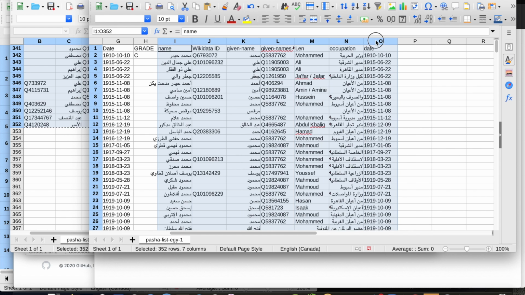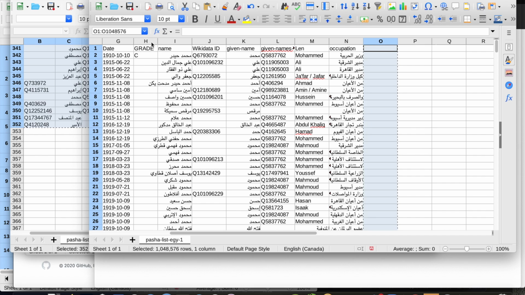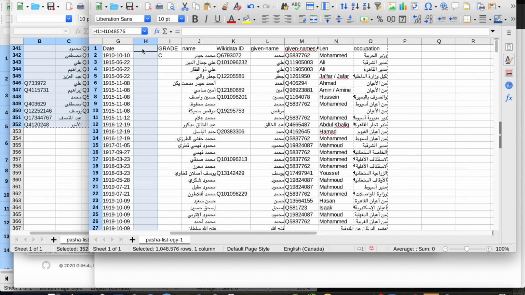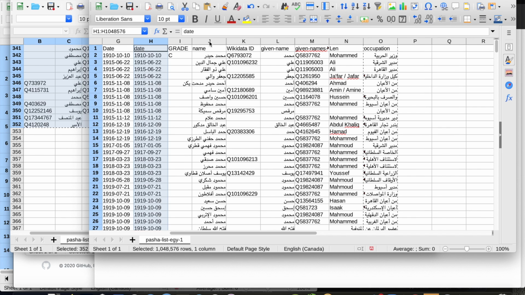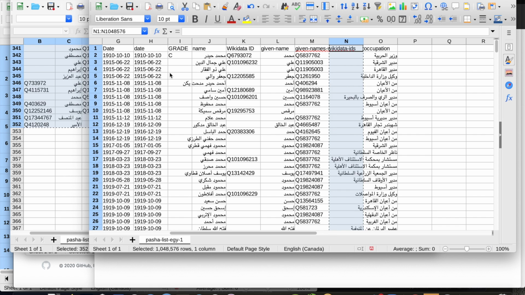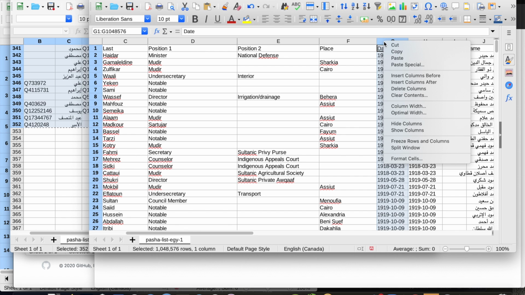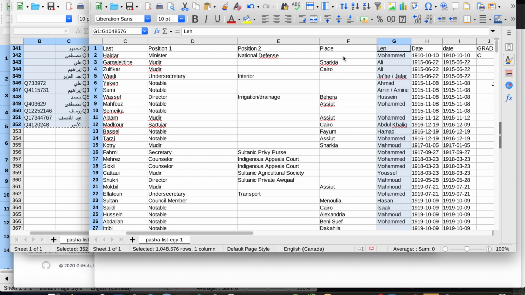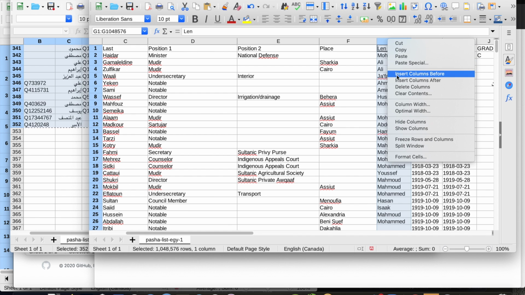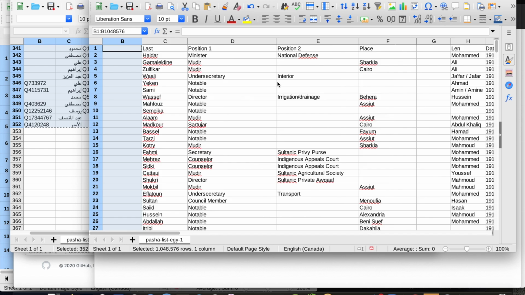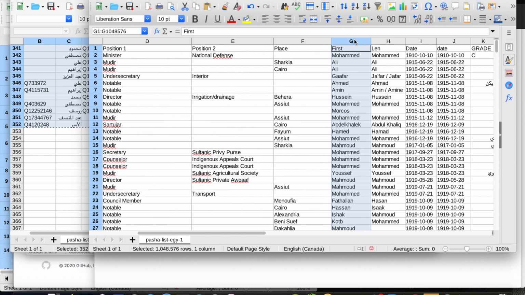And we'll bring this date column, paste it here, and then I'm going to bring the given name column and paste it just to the left here. And I'll get the first name column and I'll paste it here.